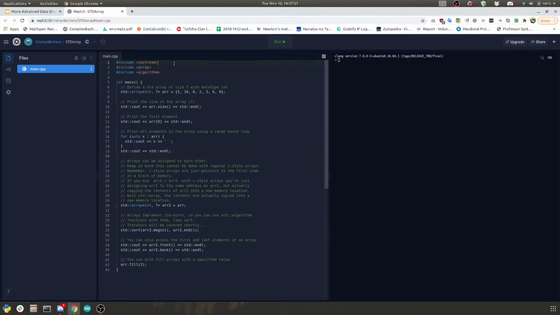So at the top we have the includes, but yeah, you can just do the bits/stdc++ thingy that Trevor just talked about. That will work too. So first thing we do in main, we define an std array with these numbers in the array. So let's break apart this statement and figure out how this works.